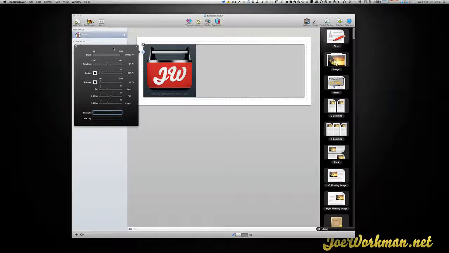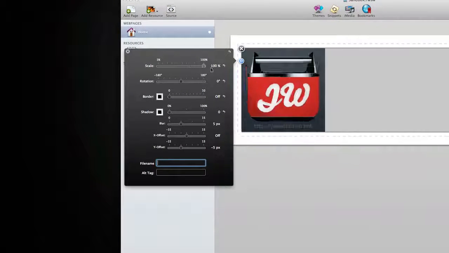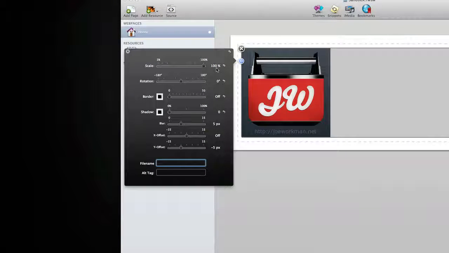Now the first setting that we see here is scale, okay? So we can scale the image. 100% definitely shows you 100% of what that image is. There is a small caveat here that I will show you in a little bit so that we can go over that. The next setting that we have here is rotation.